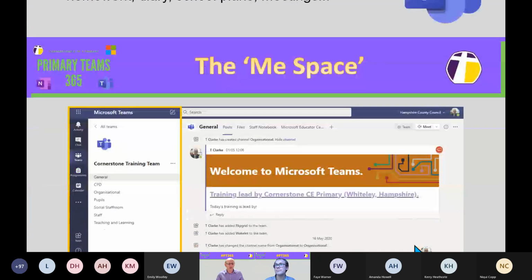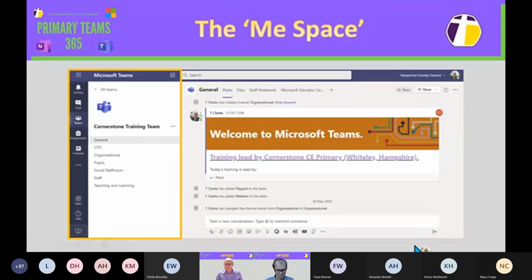Okay, so if you haven't used Teams before, what I'm going to do, because it can look a bit overwhelming when you first see it, is just explain to you, there's 3 main sections. The section on the left here, this column, that is called the Me space.